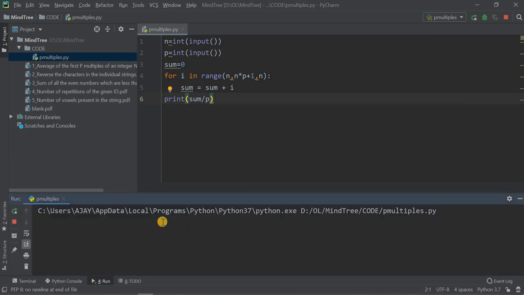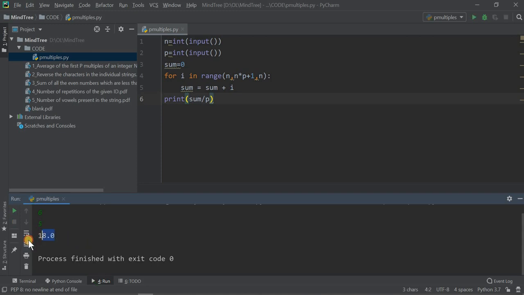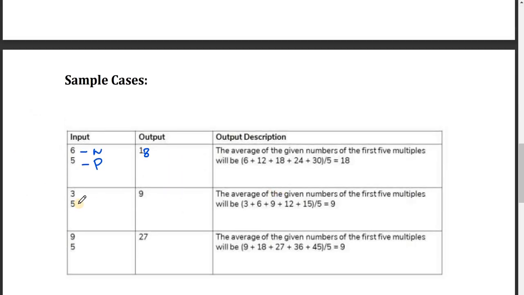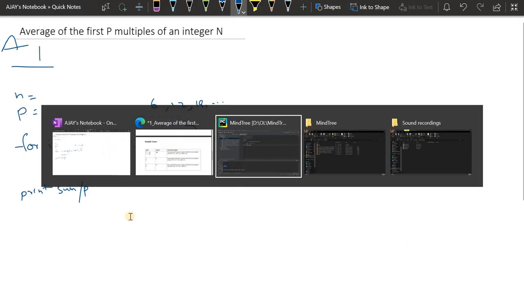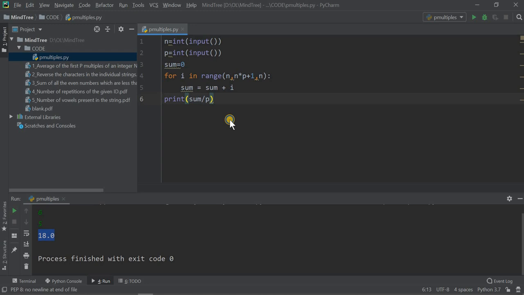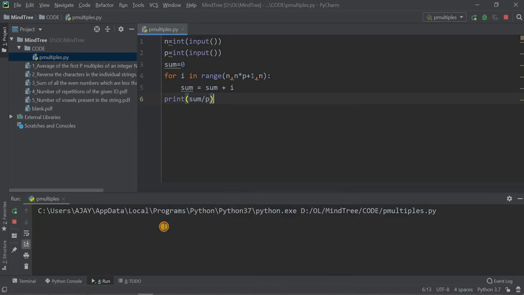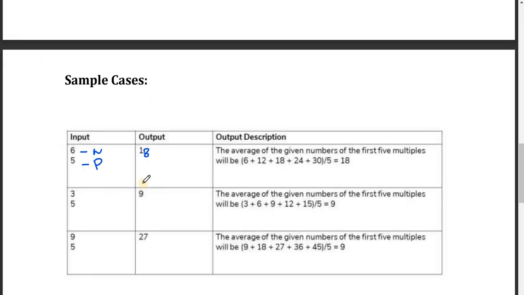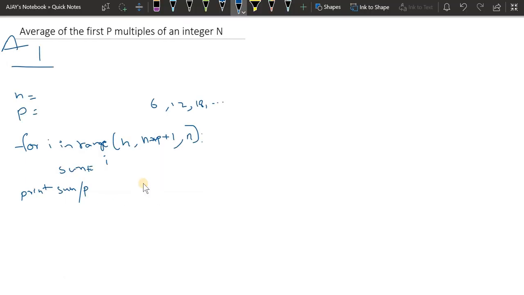Okay, we'll use the same example, 6 and 5. Yeah, we got the correct output 18. We'll also see with another input, 3 comma 5. 3, 5. Yeah, 9. It's correct. Then it's correct, but let's discuss one more approach here.